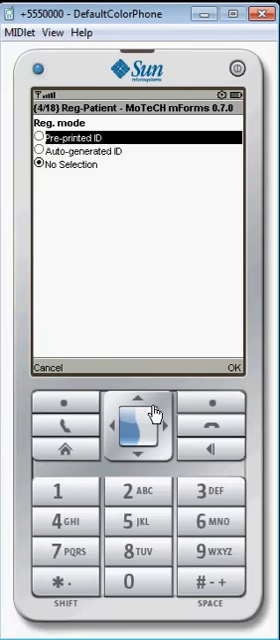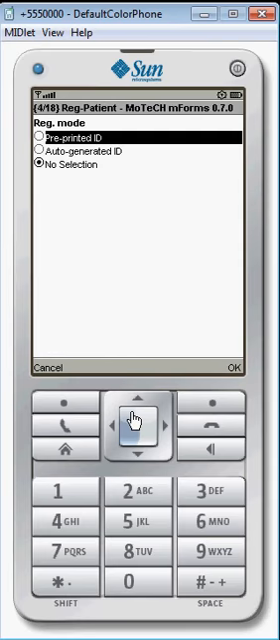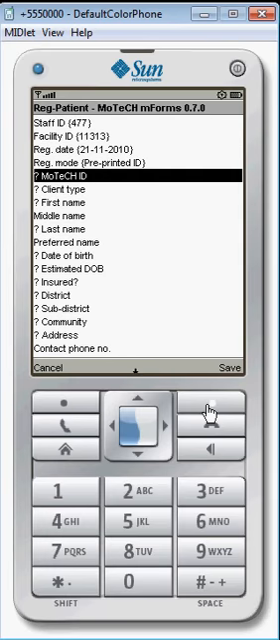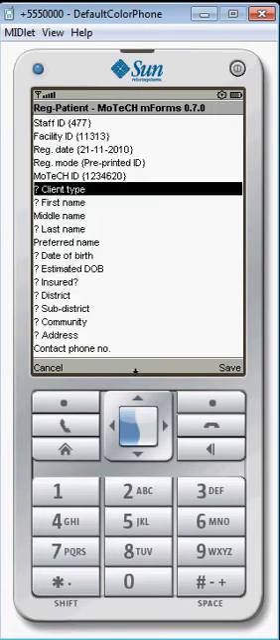In this particular demo, we assume that we're in pre-printed ID mode, and notice that now there is a field for entering in the MoTeCH ID where there was not a field in the original list. Now we will enter in this ID, 620. Okay.